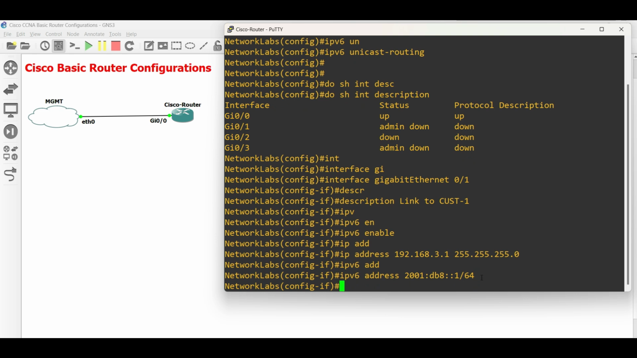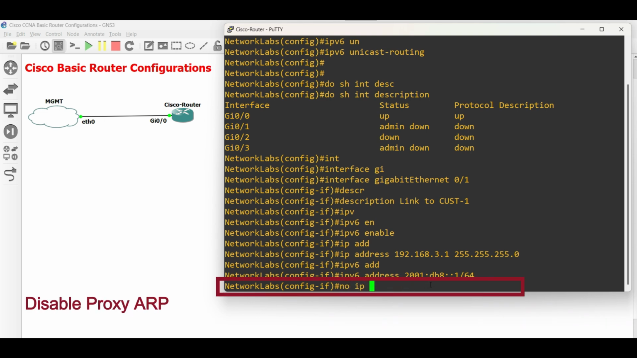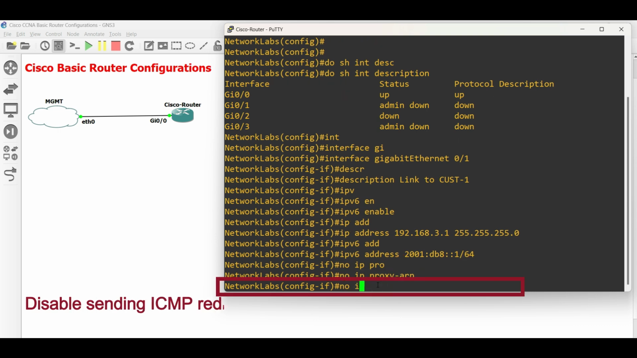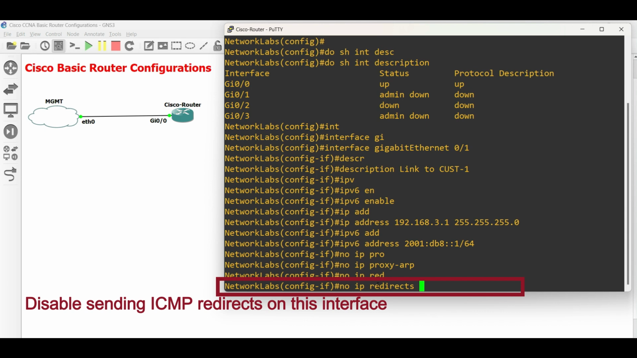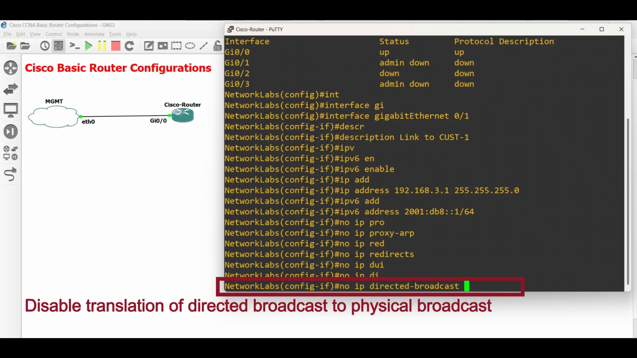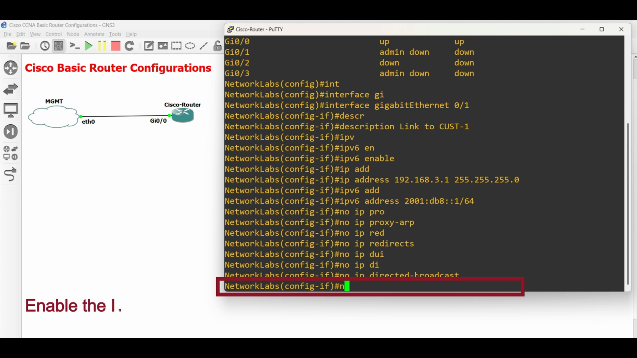It is optional, but for some security purposes, input the following commands under the interface. First, disable proxy ARP. Disable sending ICMP redirects on this interface. Disable translation of directed broadcast to physical broadcast. Enable the interface.